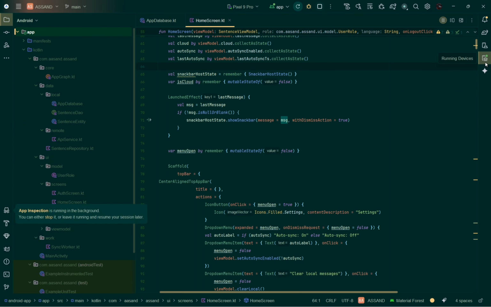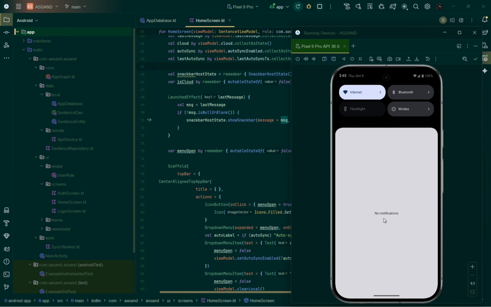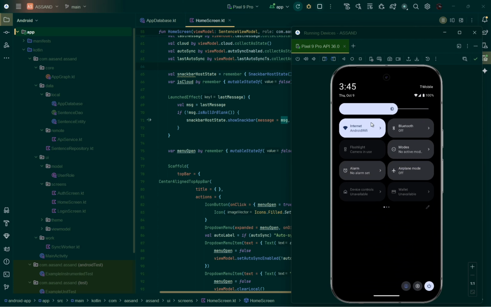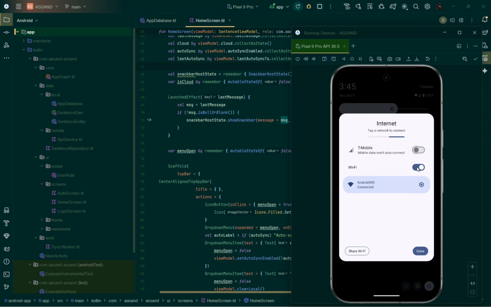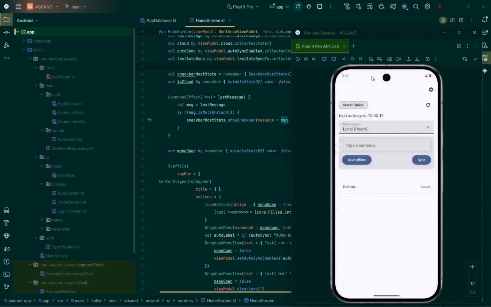Now I will show you whether our app will work in offline state or not. As you can see in the emulated app, there is internet available. So I will turn off the internet now and see what happens to our application. Now let's try to sync something and store it locally first.